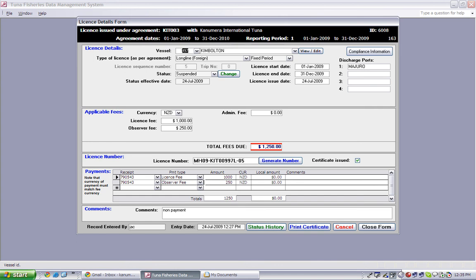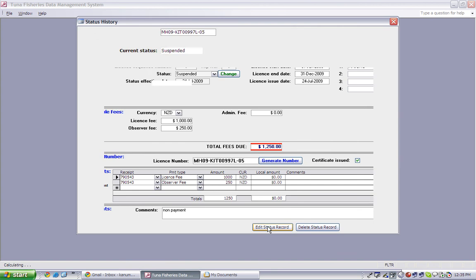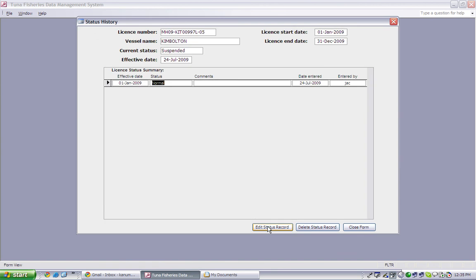To check the status history of a license, we can click on the Status History button on the bottom bar of the form. This opens up a new screen where we can see the status history of a license, with the current status in the top panel of the screen up here, so it's currently suspended, and the history listed in the bottom panel. As this is a new license, there's only one status currently listed. The form provides the capacity to either edit or delete a status change.